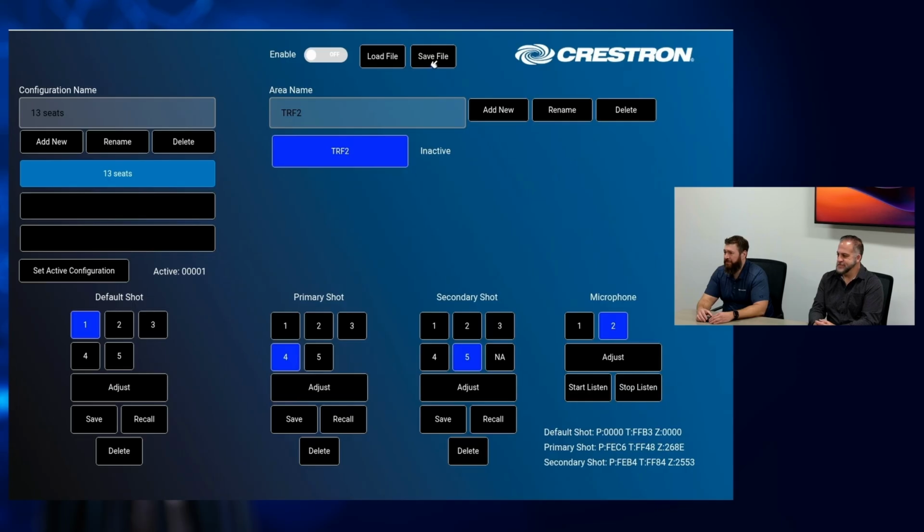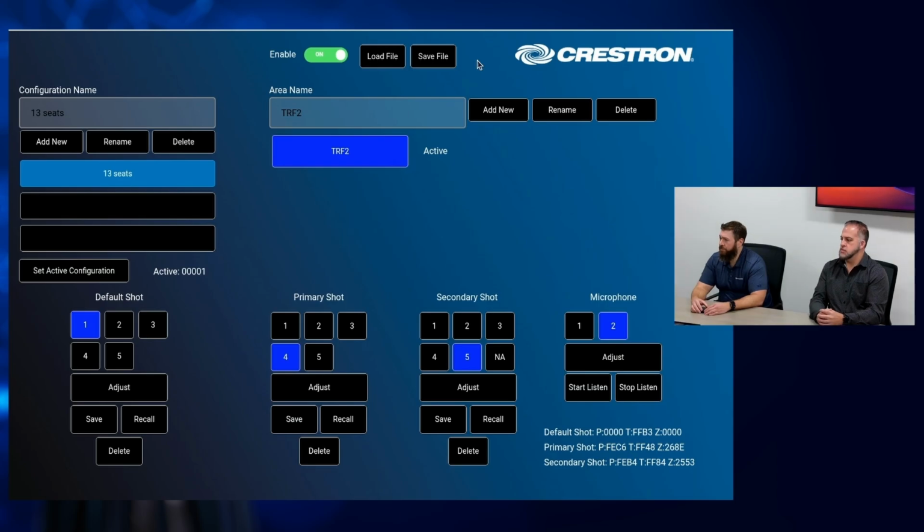Now the next thing is to actually give it a basic check. So we're going to enable. I'm going to go ahead and save the file with the enable on. You'll notice that it switched to camera 4 and it shows us active. This means we're good to go.